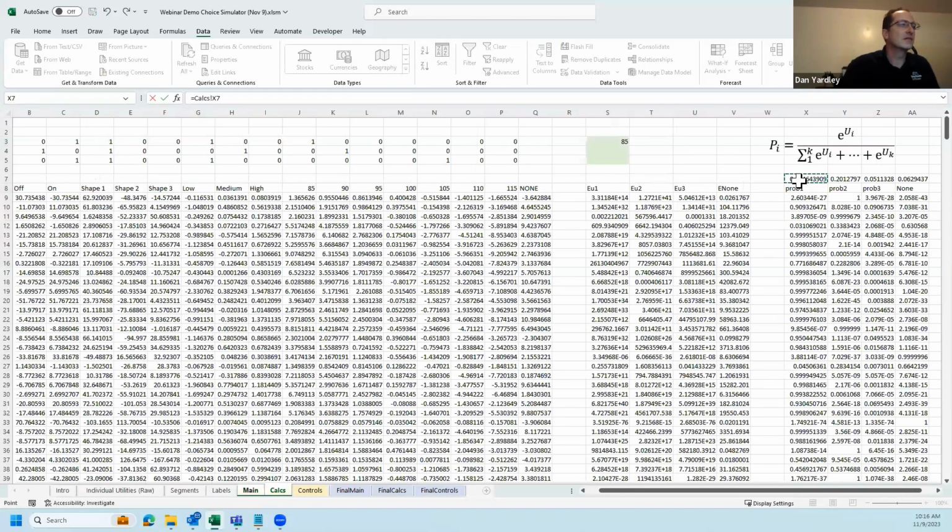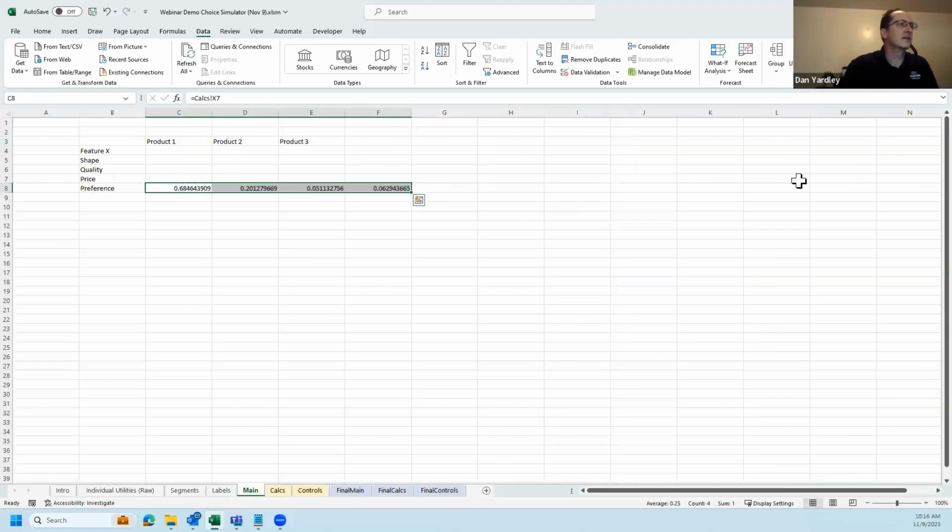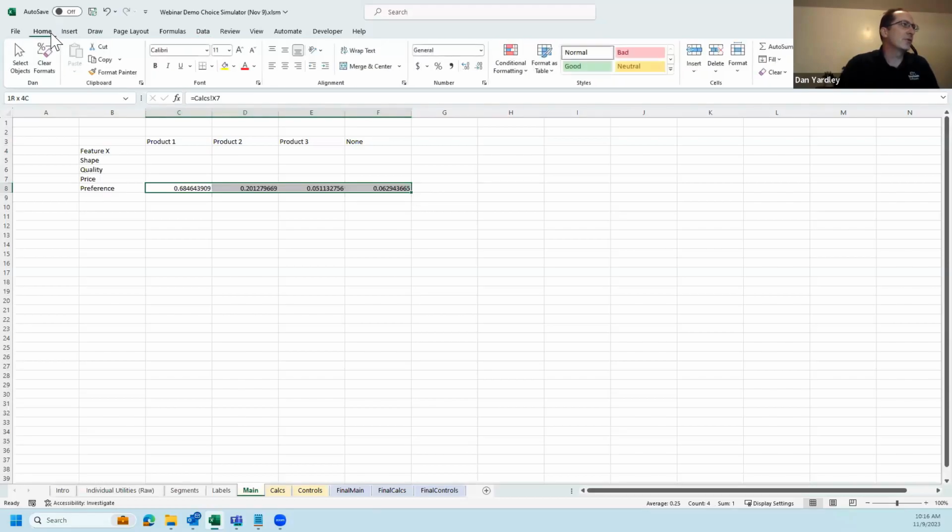Calculations. And then we can't forget our none or other alternative. Okay, so we've got these preferences, and we can come through here and format this however we want. Put a nice percentage, increase or decrease the decimals however we need.